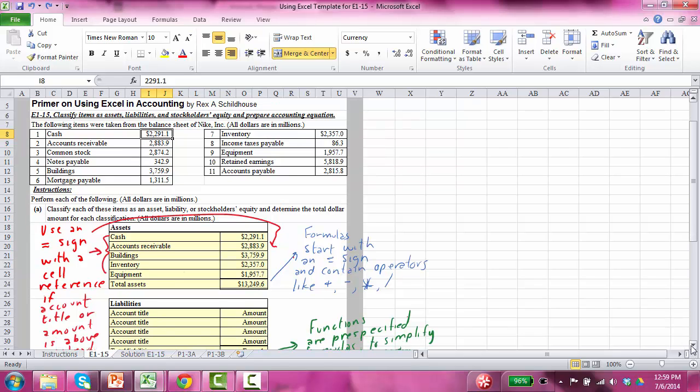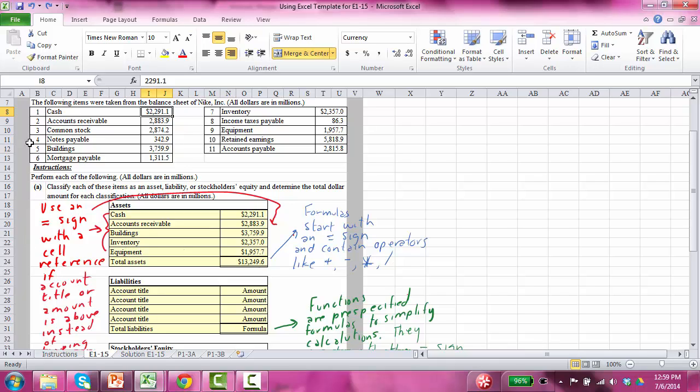Now let's look at liabilities. We already noticed some liabilities before. We said cash and receivable are assets. Common stock is equity. So we have notes payable as our first liability. Click on the account title cell G27, hit the equal sign, and hit the dollar amount for notes payable. For the amount, click on the equal sign. Click on the amount associated with notes payable in I-11 and hit enter.